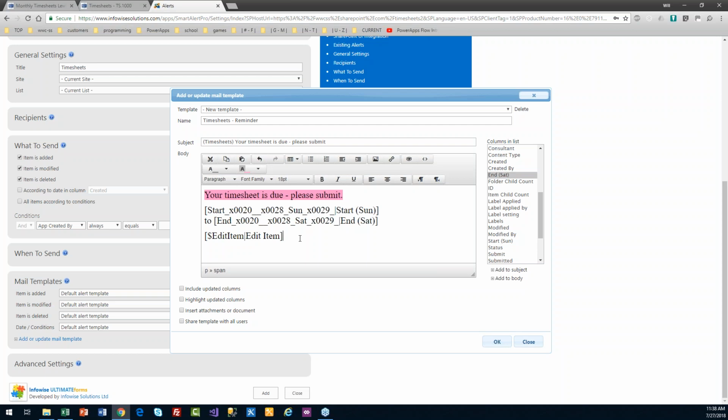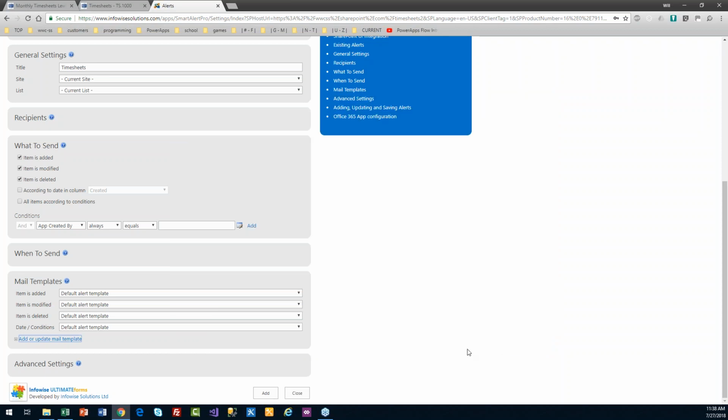So I start with the content template. I'll check this so other people can access it. I don't have any attachments on this one. So that's it. That's all I need the reminder to do for me. So there's a content template. Okay, so that now becomes available, and I can create an email alert rule.